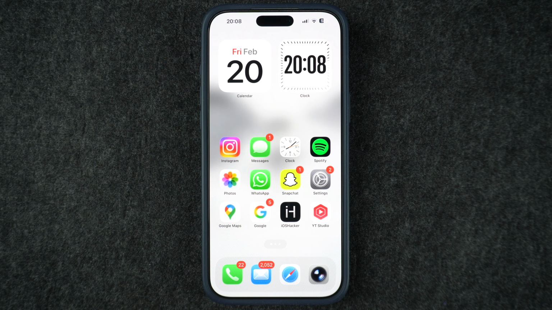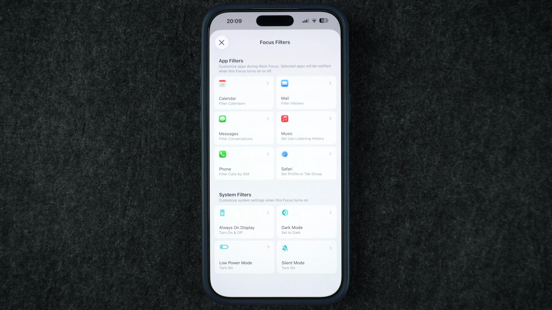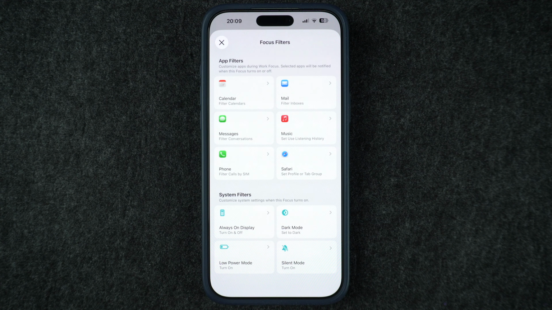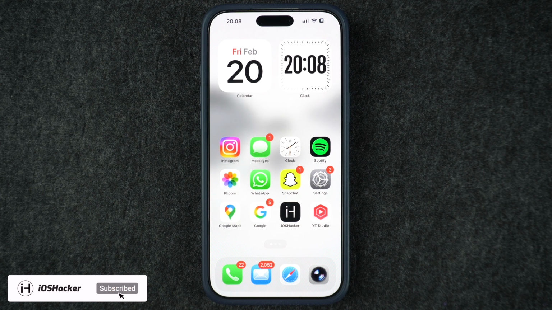If you use focus modes on your iPhone but feel like they are not powerful enough, you are missing one hidden feature, focus filters. Focus filters don't just silence notifications, they actually change what you see inside apps like Mail, Calendar, Messages, and Safari. In this guide, I will show you exactly how to set up and use focus filters on your iPhone.